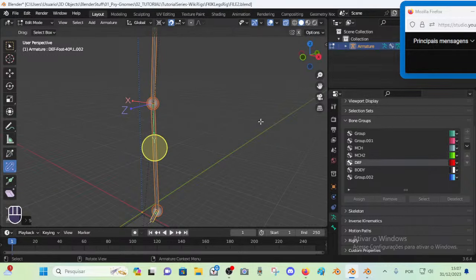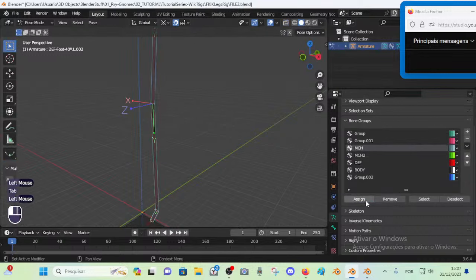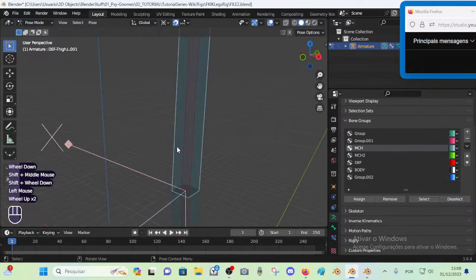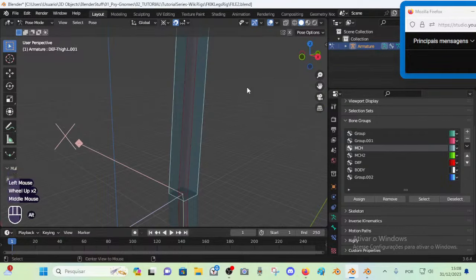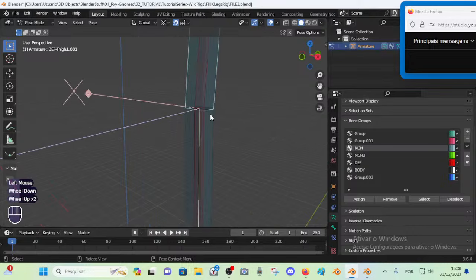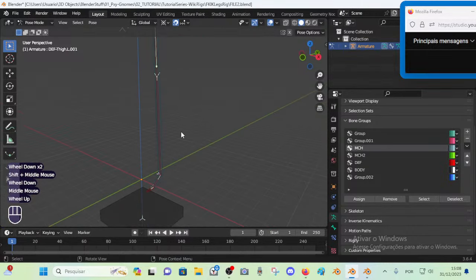Then I'm going to scale them up. I need to be in pose mode, assign them here, so I made them larger, and there is the X-ray, so we see through, which is important here. I usually do it so that the lower hierarchy bones are smaller in B-bone scale than the higher ones. This is the logic that I use here for organization.